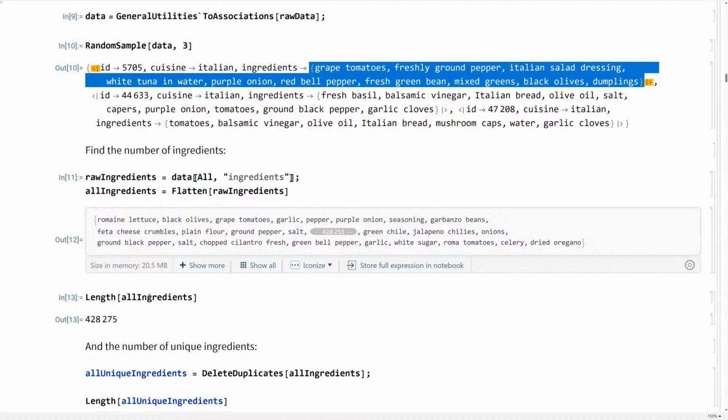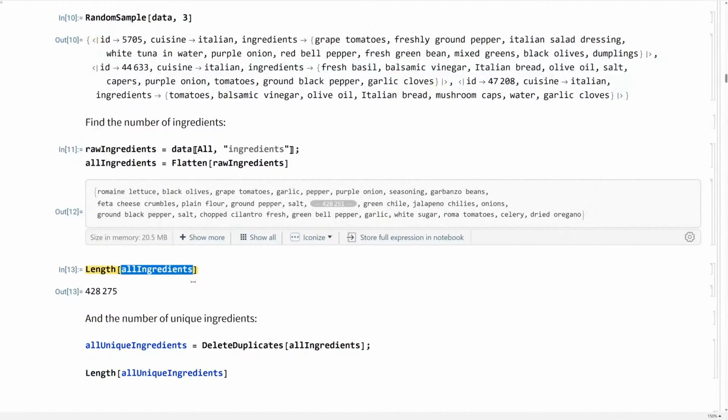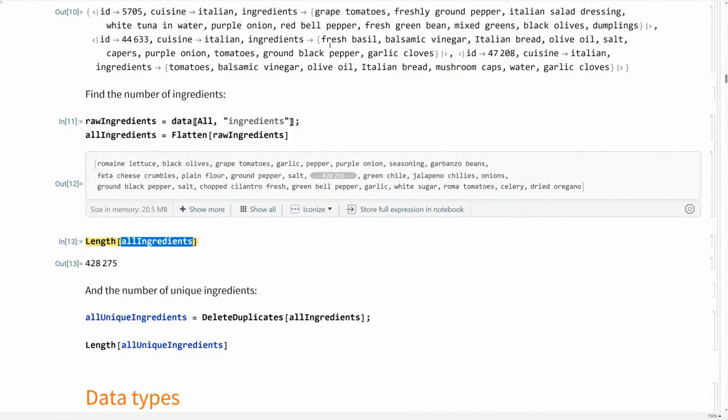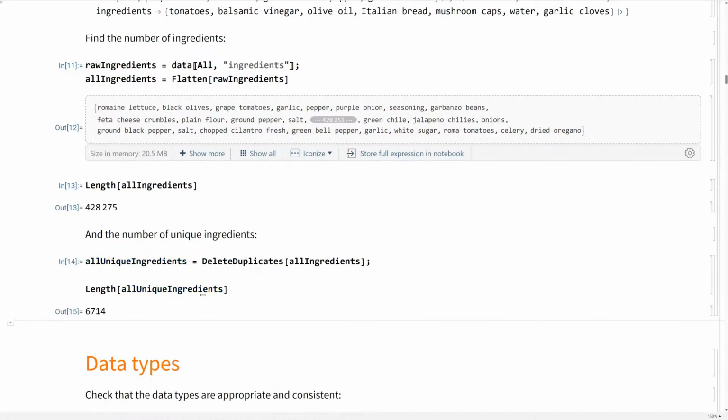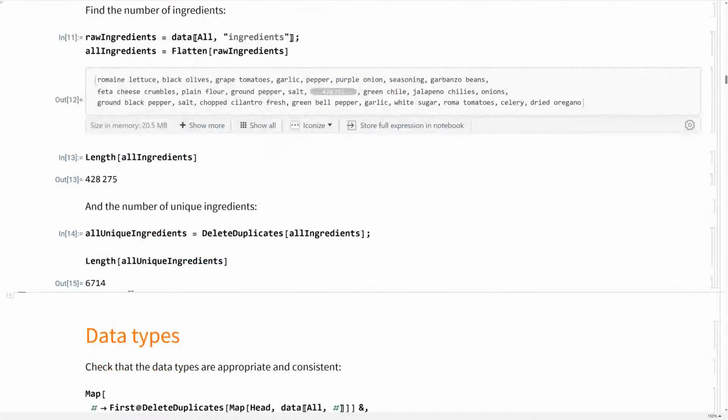So yeah, but that's everything. And now we need to clean up all of that. We want to see what the unique ingredients are. If olive oil appears 2,000 times, I only want to see it one time as one unique ingredient. So we're using the delete duplicates to get that. And all the unique ingredients after the cleaning up end up being about 7,000.